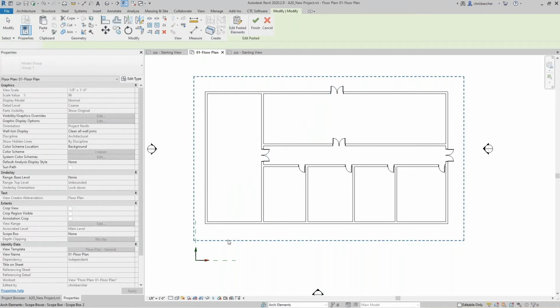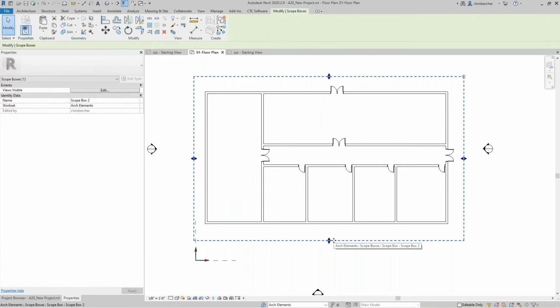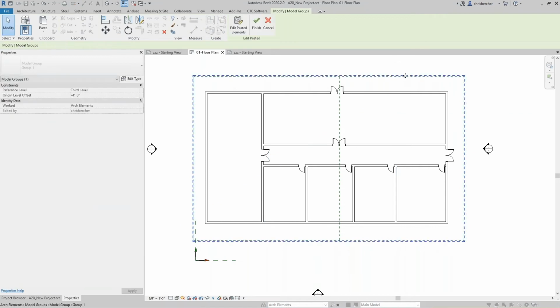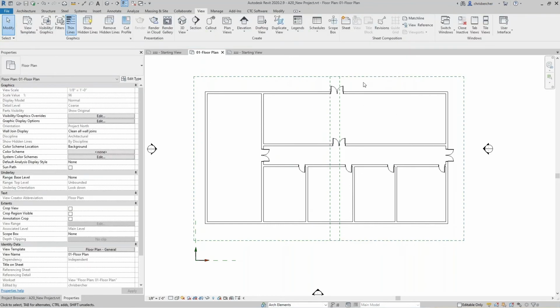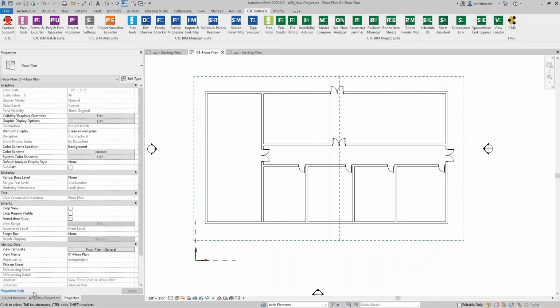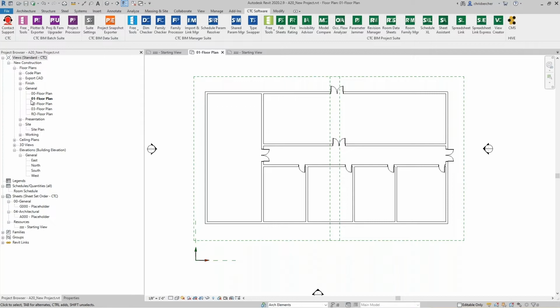So I just put another scope box in the same spot, and we're going to pull this guy over to here. We'll call this area A. Grab, copy, paste that back in place again. This is now area B. Slide it over like that. I've got my overlap, things line up. And now I need to effectively build out my area plans.